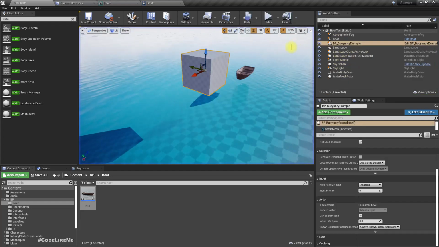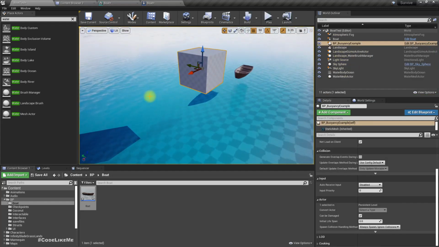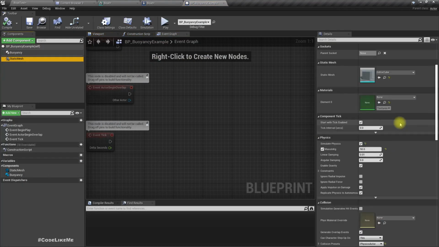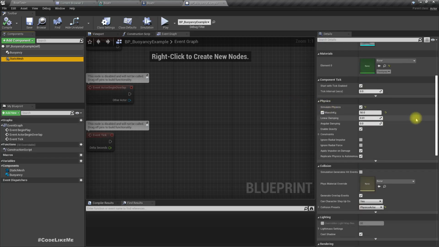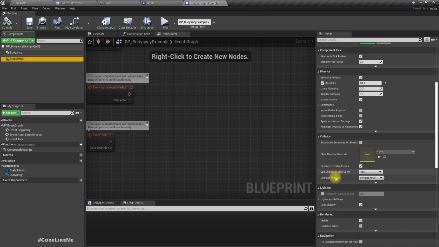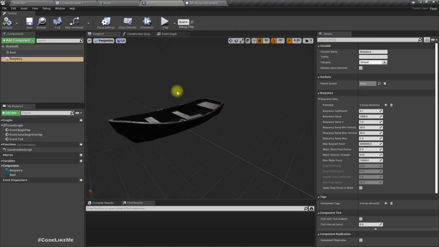Okay, all right, so now similar to this, let's implement buoyancy. So let me open this. So here the static mesh is simulating physics. It has a mass of 50. So let's do the same to our boat as well.